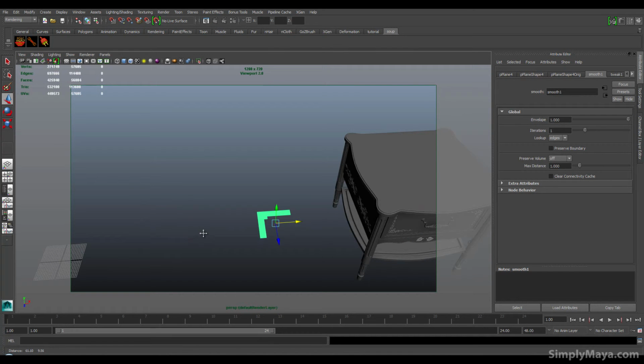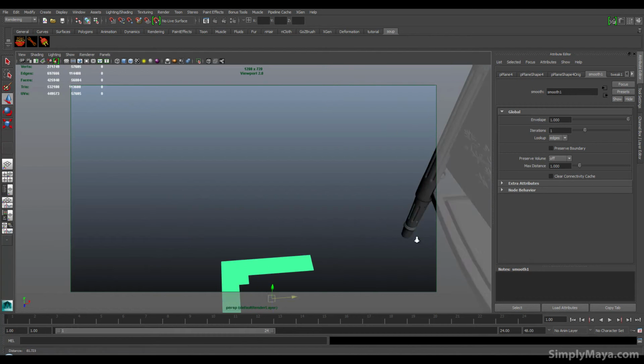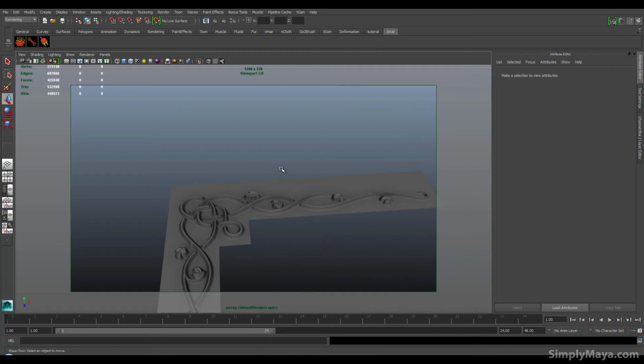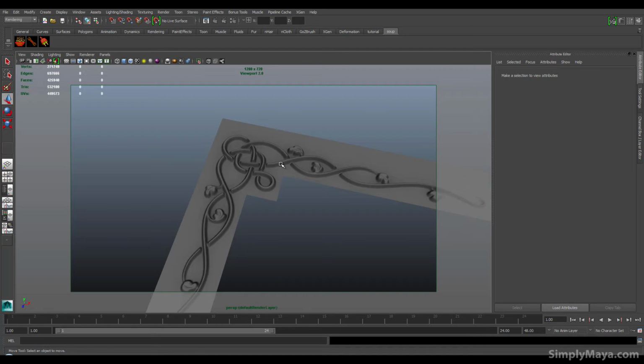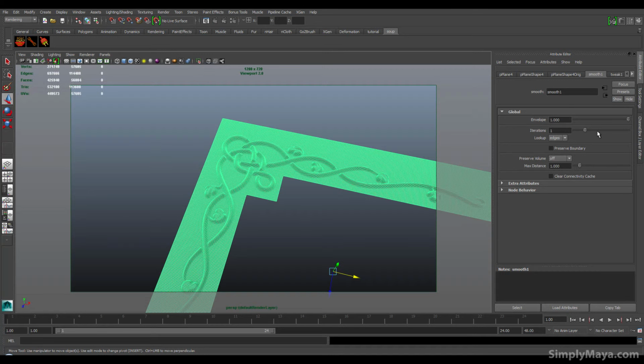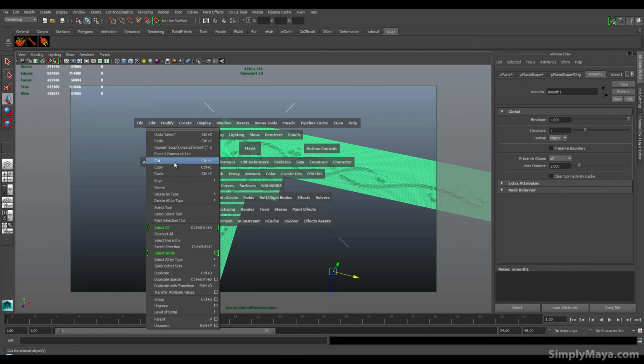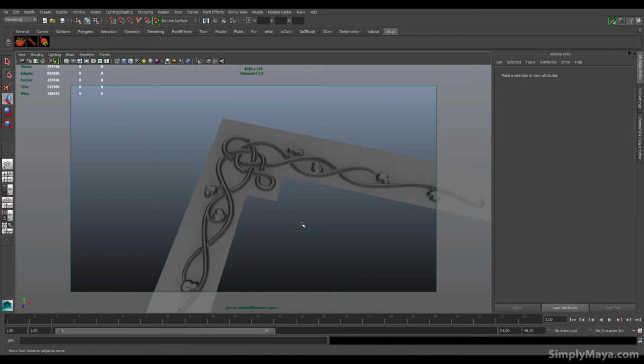Let's just delete the history on that because we're dragging around this smooth node. If you smooth and delete the history, then obviously you won't be able to come in and add more iterations. You will be able to add a new smooth node. So just be aware, get it as smooth as you want it, and then delete the history. So Edit, Delete by Type, History.